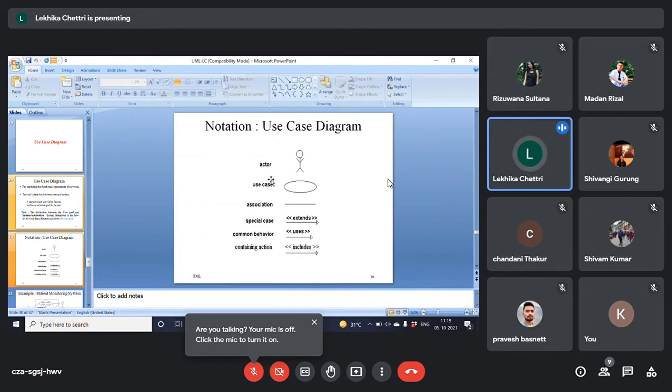Now we establish a relationship between actor and these use cases by a straight line. That is called your association. Now each association may extend some property. That is called your special case. For example, if your use case is your date of birth, say 02-02-1990, then this will extend age, because from 1990 you can calculate age. So this extends will be age. From here it can extend the value age.